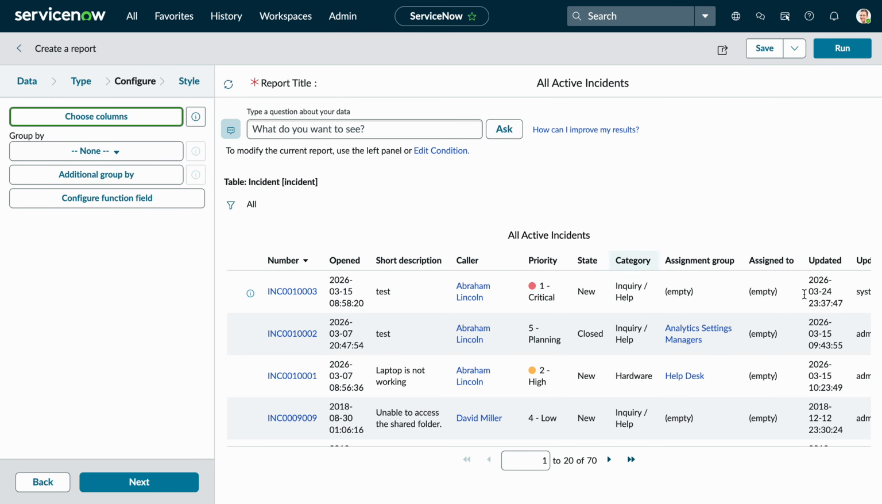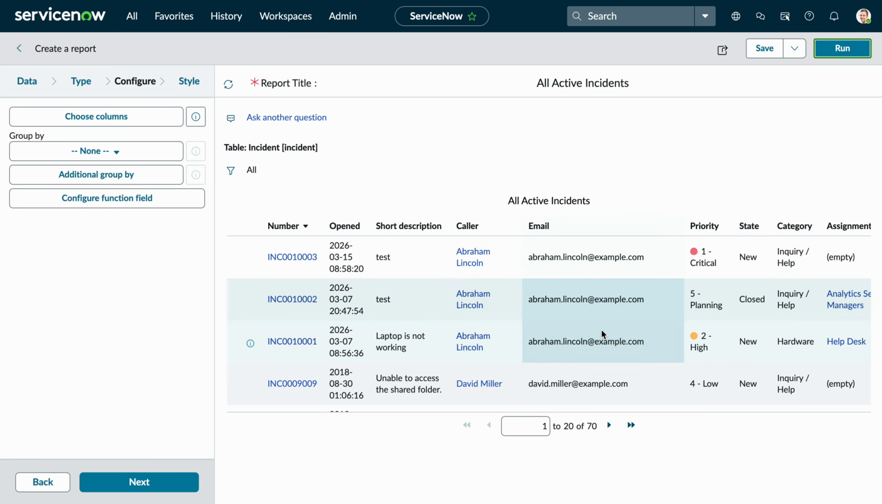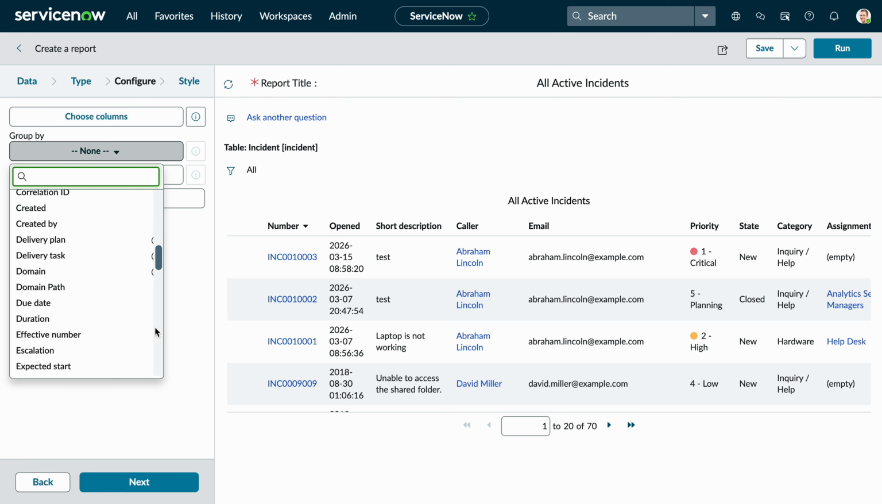Now, whenever you make a change, you do need to click run just to see it. As we see here now, we've got caller, and also we've got the email of that caller as well. Now, if I want to group this by something, I can group this by, let's do priority, just to showcase this.